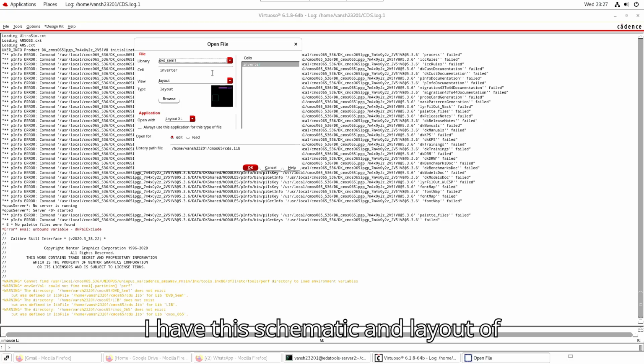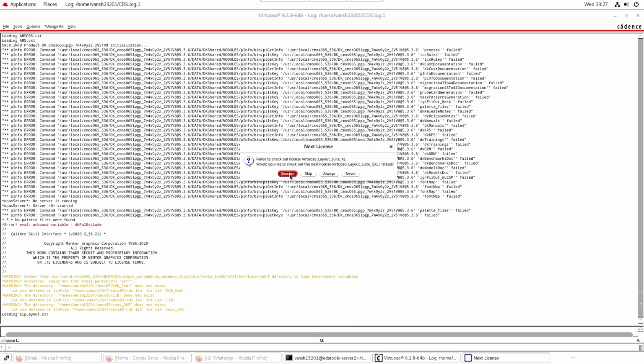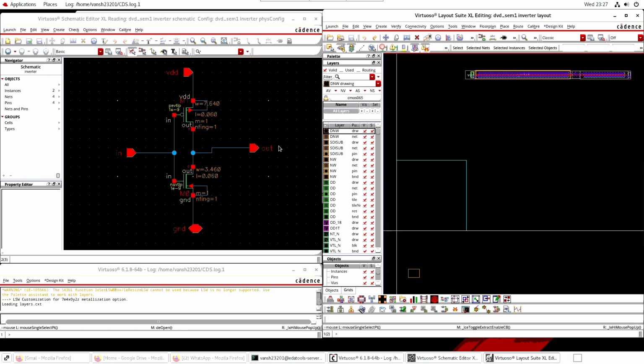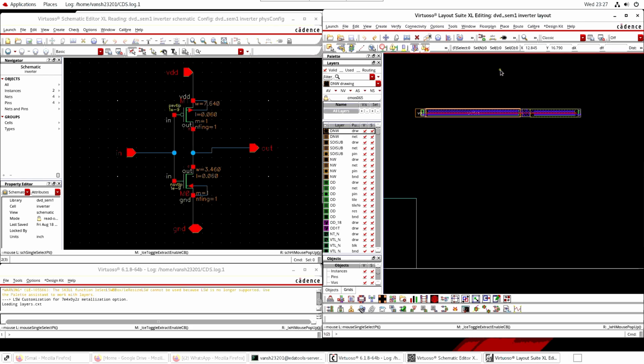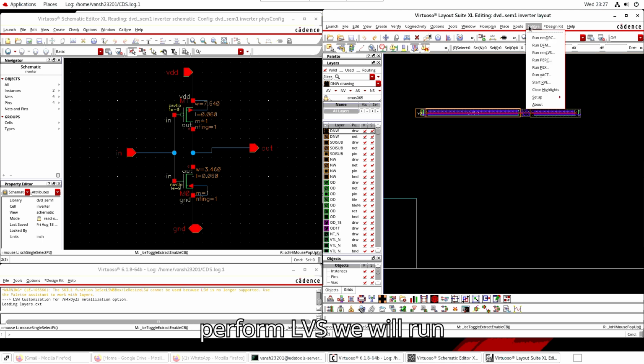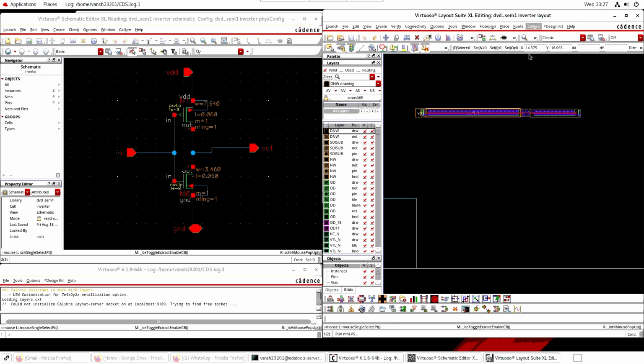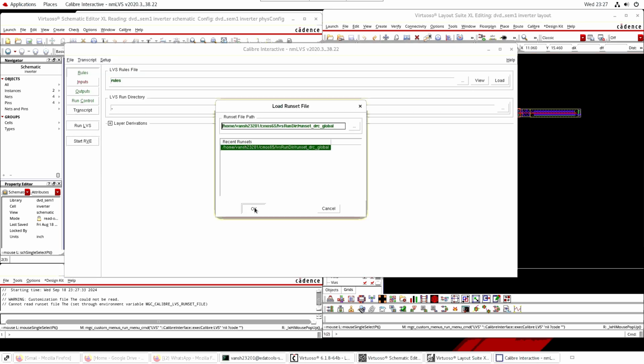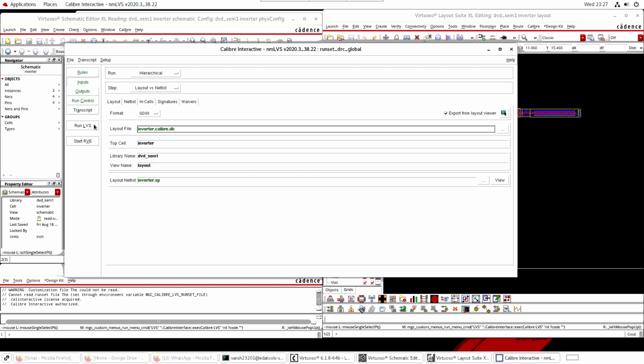I have this schematic and layout of a simple inverter created. Before extracting parasitics, we need to perform LVS to validate the connectivity between the schematic and layout. To perform LVS, we will run nmLVS in Calibre. Okay, run LVS.